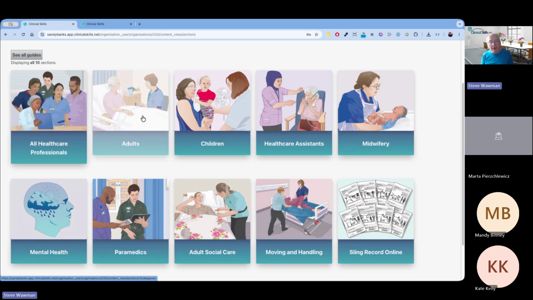We've got the adult guides, children, healthcare assistants, midwifery guides, which as a children's hospital, you might find some of the neonatal guides there and the breastfeeding guides, etc. can be quite useful. Mental health, etc. So there's a whole range of sections of guides.